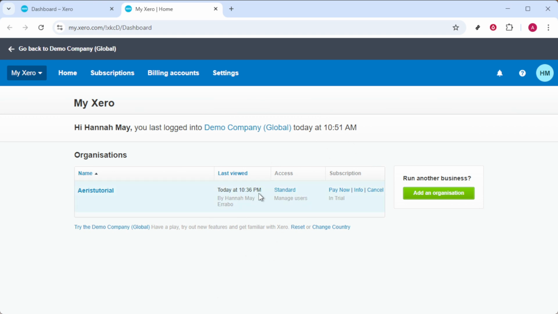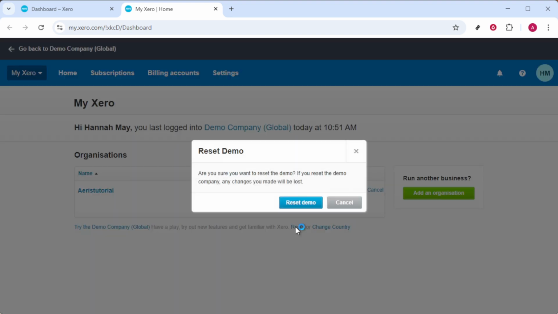Now that you're in the My Xero section, you'll notice a list of tools and links. What we're interested in for this tutorial is the Reset option. Clicking on Reset initiates the process of restoring the demo company to its original unaltered state. Be mindful that once this process begins, any alterations or data you've inputted into the demo will be erased permanently, so ensure that's your intent.